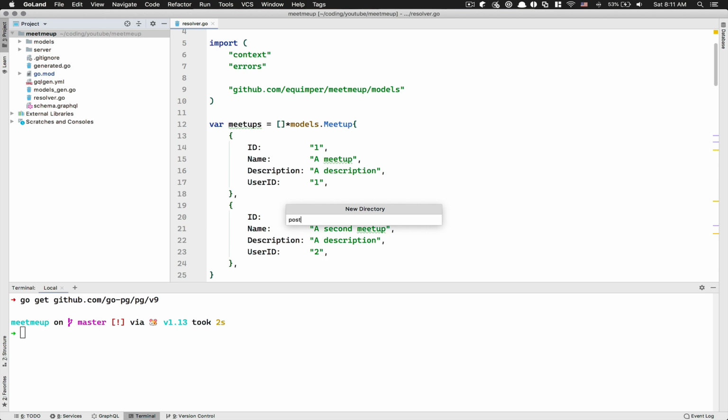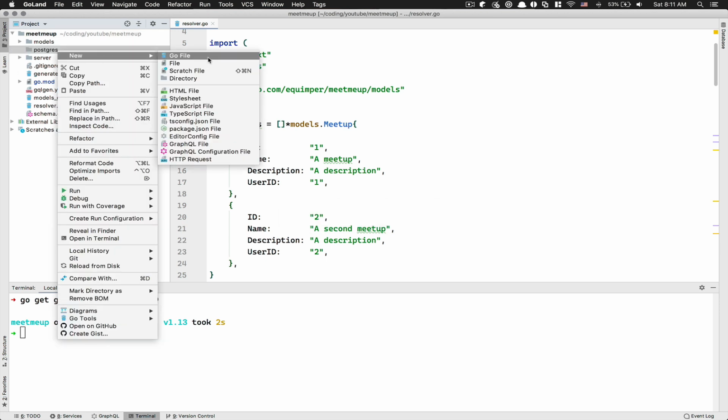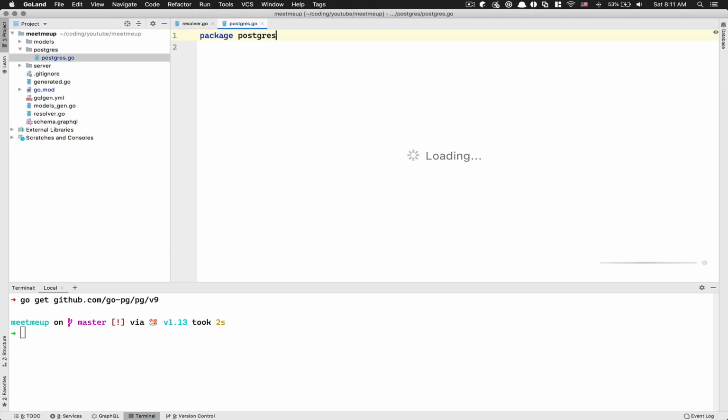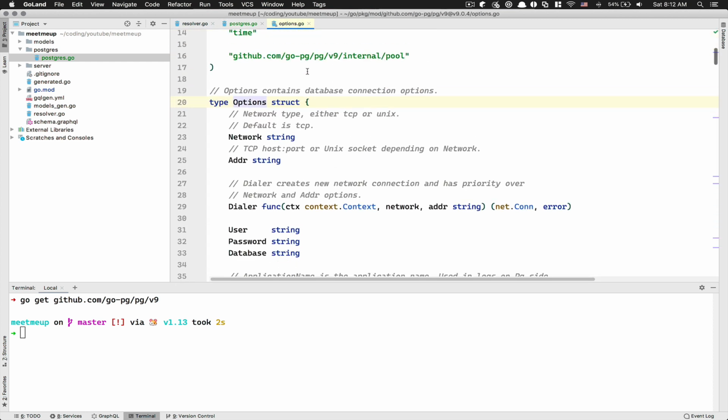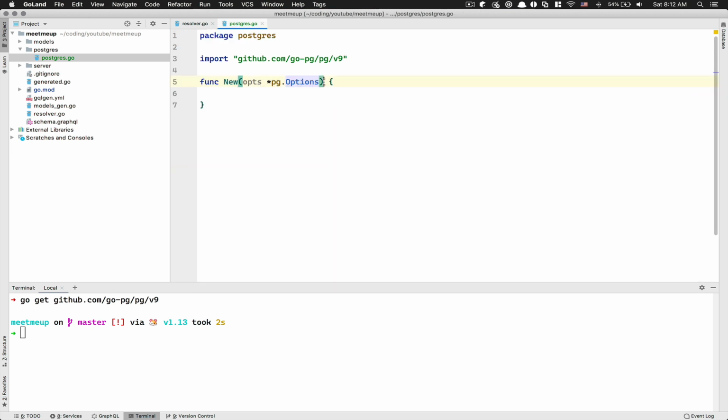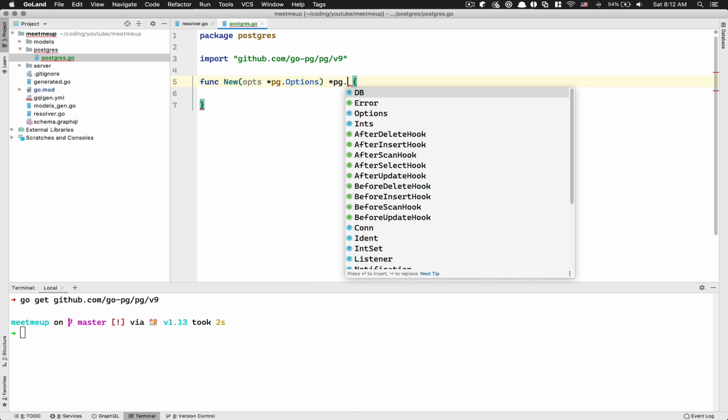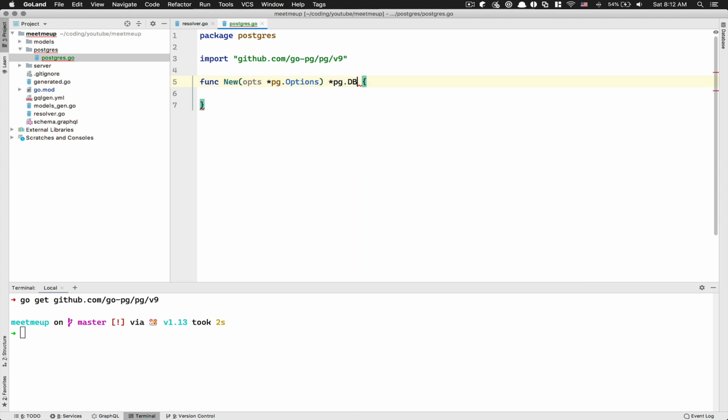So here, we're going to create a new directory called Postgres, and inside that, a file called Postgres. This file is going to be one of the simplest you're going to see. It's just going to have a function called New. This function receives a pointer to a PG option. This PG option has all the stuff we need to do the connection with the database, for example user, password, which type of database, etc. And what we want to return from that is just a database.